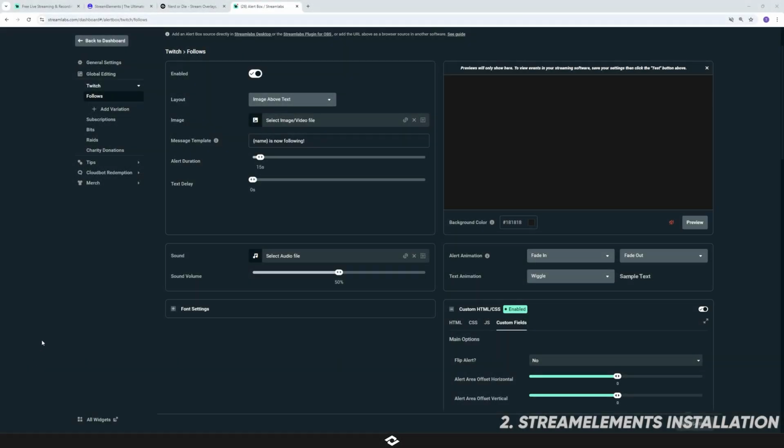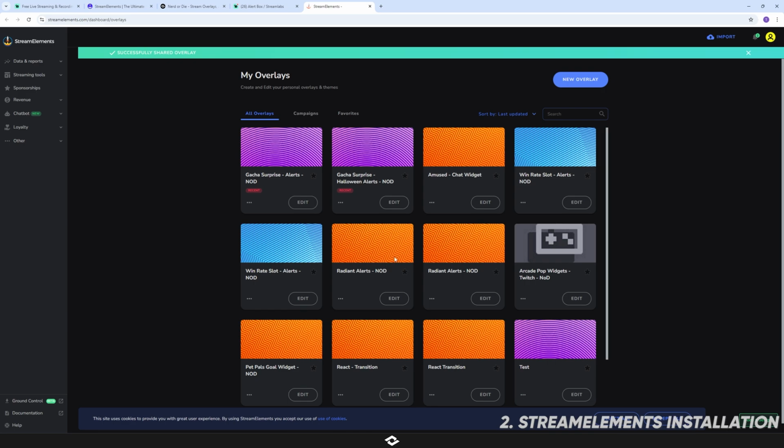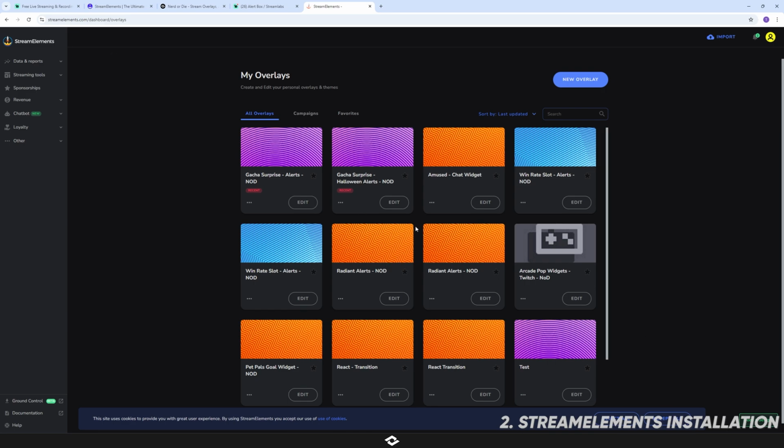All right, so for StreamElements, it's very similar. Just go ahead back into the folder here, and back in the alert section, we're gonna click StreamElements, and then you'll see Twitch and YouTube for Capsule Craze. Click the appropriate platform that you're streaming on, and you'll see it just get imported in right away.